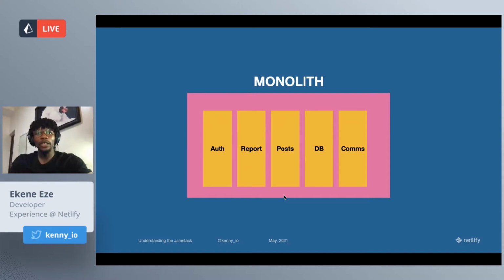Before we talk about what the Jamstack is, let's go back a little bit in time to what we used to have. Before, we had monolith applications, where all the services that an application requires are built into that app as a single entity. Say, for instance, you have an application that has authorization, reporting, posts, database communications, and all of those things. When they are all built together as a single app that is deployed as one single entity, that is what a monolith application looks like.